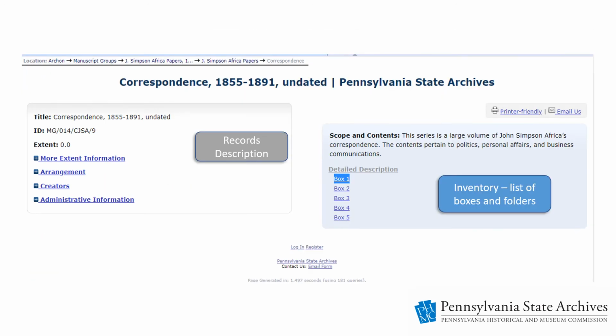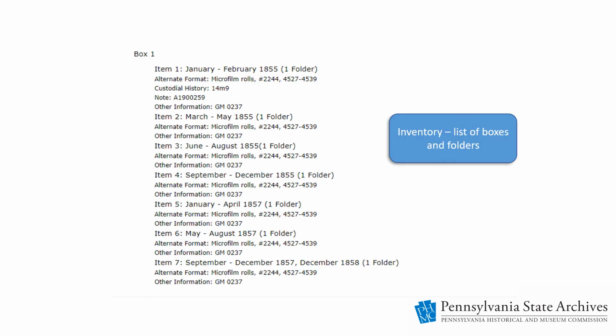After the narrative description, you will want a container list like this one to help guide the user to find the exact box or folder needed. A container list is a list of boxes, folders, and volumes in the collection. You will need to know the box and folder numbers to request materials from within your stacks or record storage area. This list is a listing from one box detailing each folder with accompanying date range. Example, January-February 1855, alternate format, microfilm, and slot location, GM-0237.